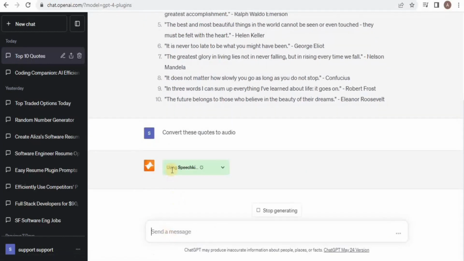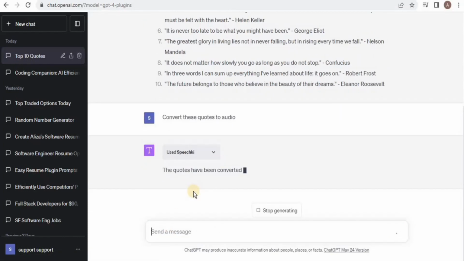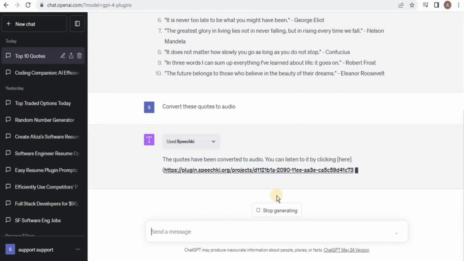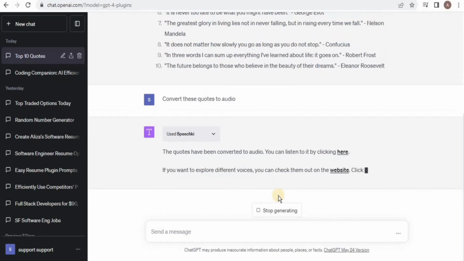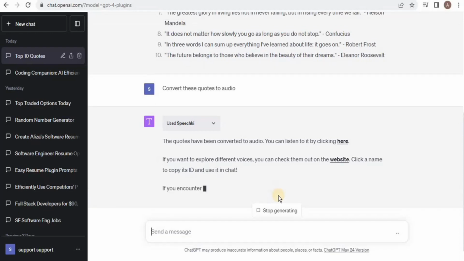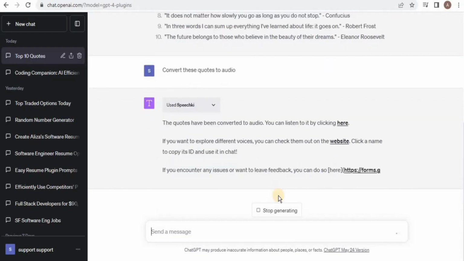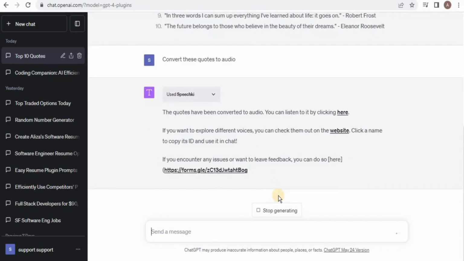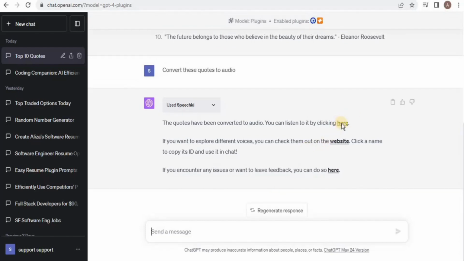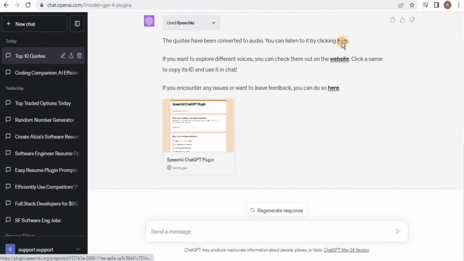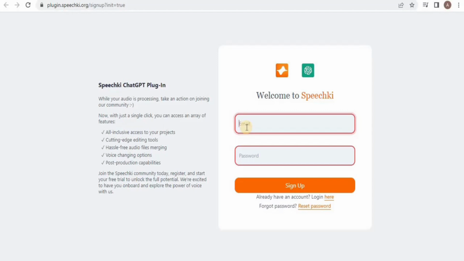As you can see on your screen, the speech plugin text-to-speech conversion is in progress, which means that it is using Speech Key for the conversion. And as soon as the conversion is completed, you will get a link to the audio file that ChatGPT created for you. You can simply click on the hyperlink in the ChatGPT UI and it will redirect you to the URL which has our audio file.